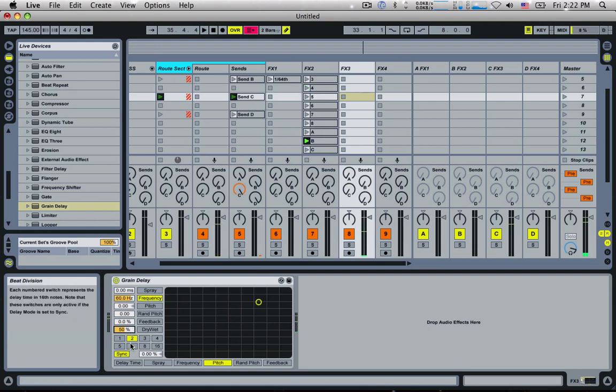So you see at the moment it's just delaying it by 2/16 notes, and we've got 0% feedback, so we're just getting one delay. Change this to 1. We bring the feedback up, it'll give us lots of delays. That's quite cool, I like that. Let's put in another dummy clip and start mucking with these parameters.